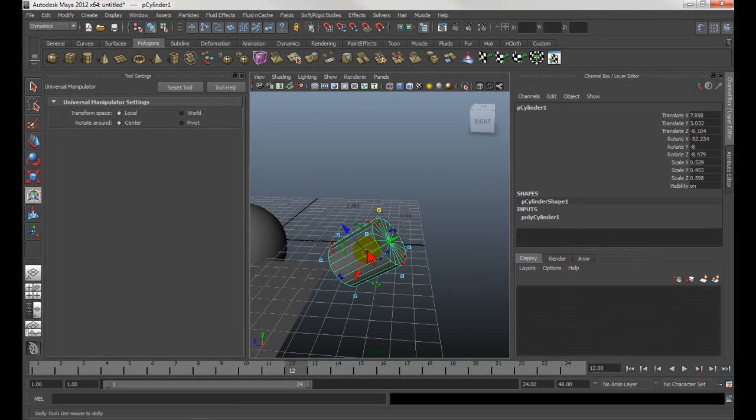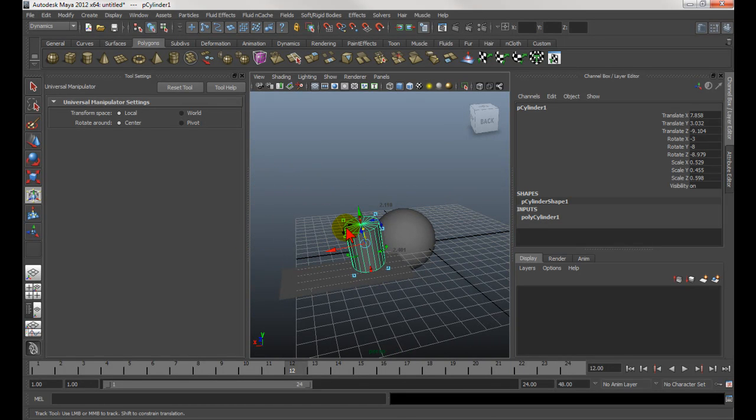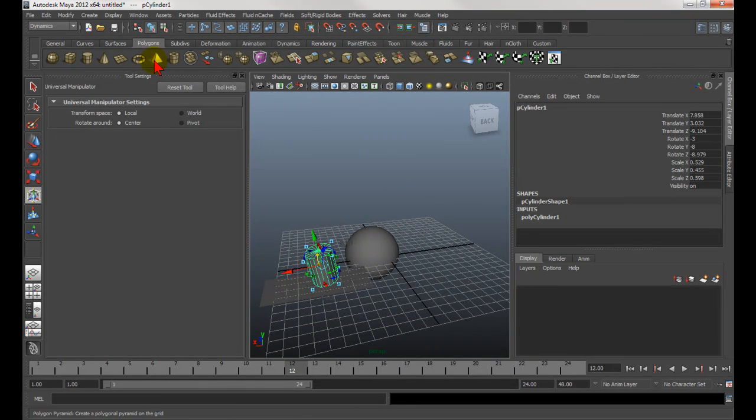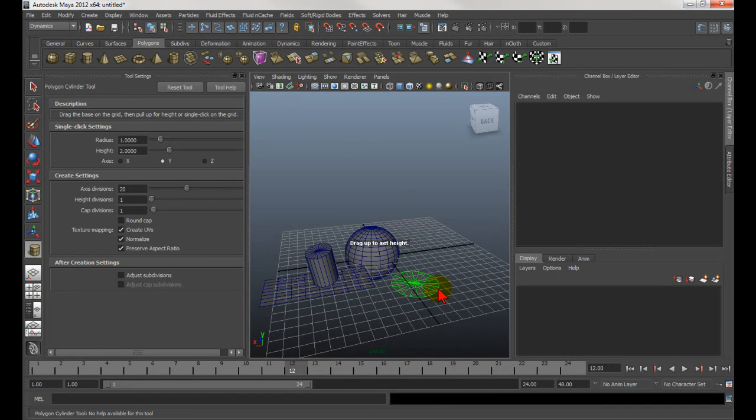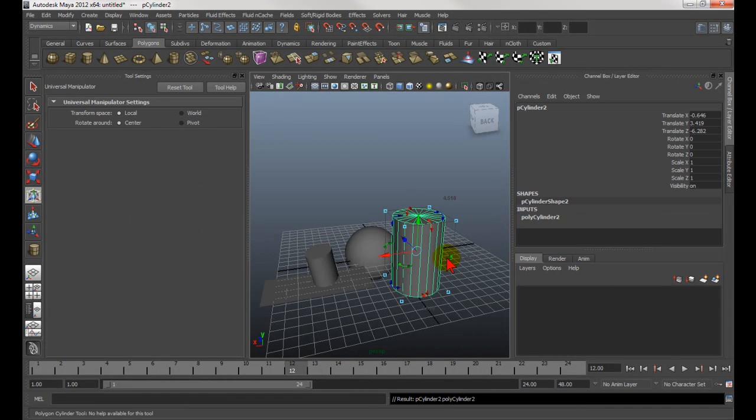Control shift, and right now if I double click on this icon, there's 2 settings open. If I hit reset tool, it's local. If I go back to the world, it's like that. Now I can rotate this way. Okay, so let's say I rotate, let me go back to reset tool and I rotate up that. And I rotate it here. Let me create a new one. Go back to polygon, cylinder, hold on left mouse, drag, let go of the mouse, click and drag.